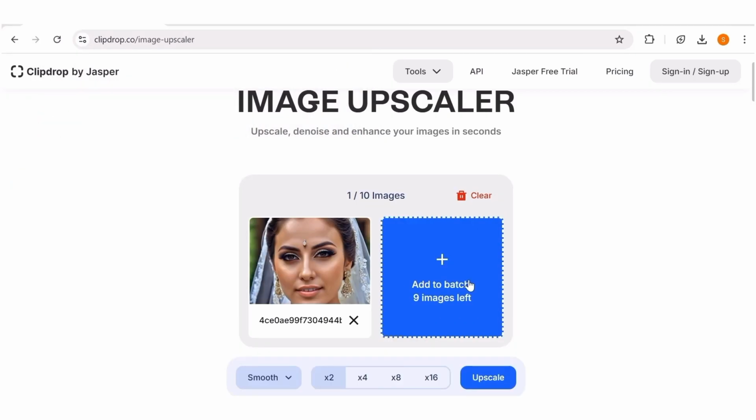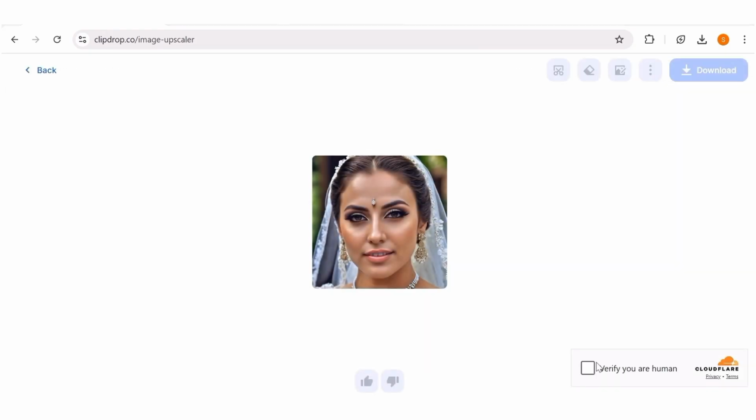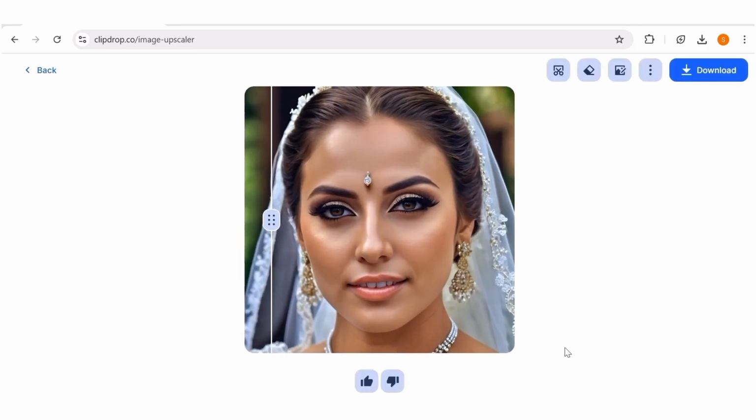As you can see, you can upscale a batch of 10 images all at once. All you have to do is add all the images together, then choose the level of upscale that you want, and after that, hit the upscale button. In this case, I'm just upscaling this one image, and in just a few minutes, your image is ready. At this point, you can compare your original image and the upscaled image, and if it's up to standard, you can download it.